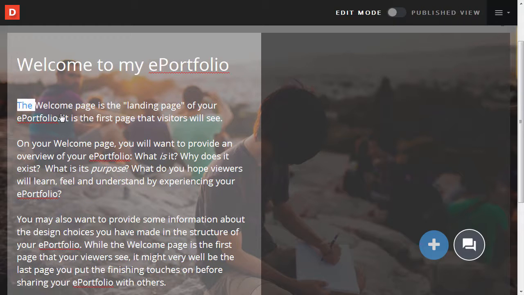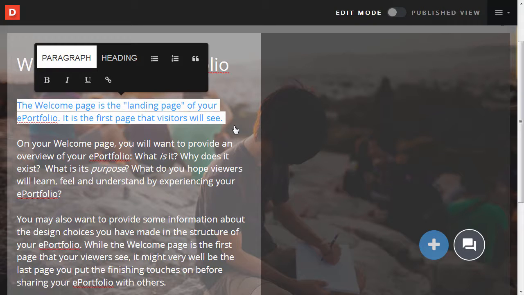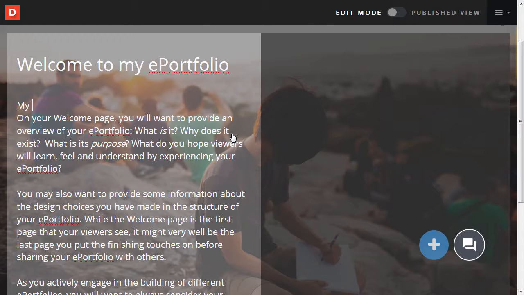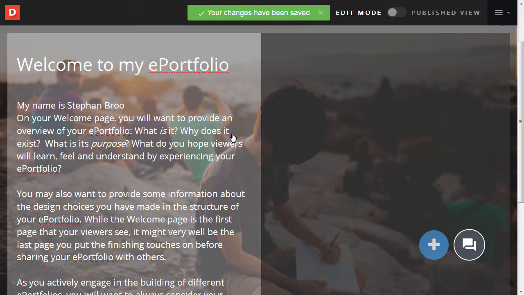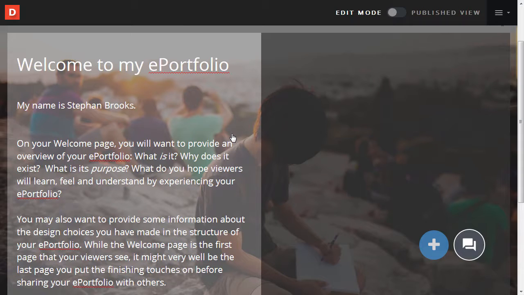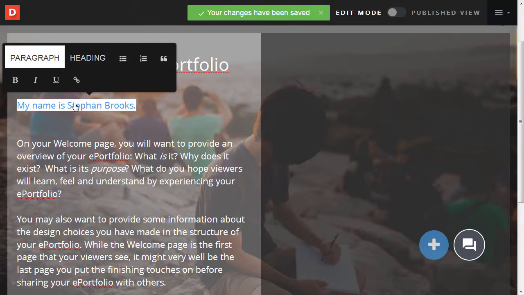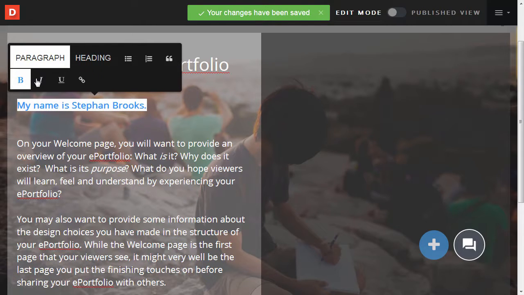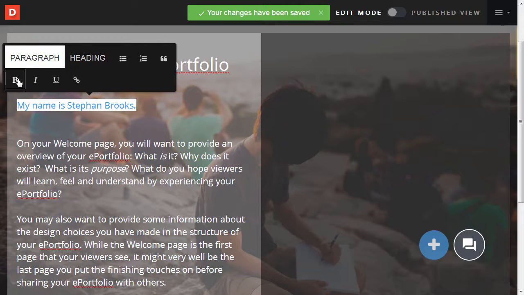Everything is saved automatically so you never lose any work, and you can see those save notifications up at the top of the page as you make changes. So while you're editing text, if you select some, it'll actually bring up this basic editing menu. This is where you can set text to bold, italic, create links, bulleted lists, etc.